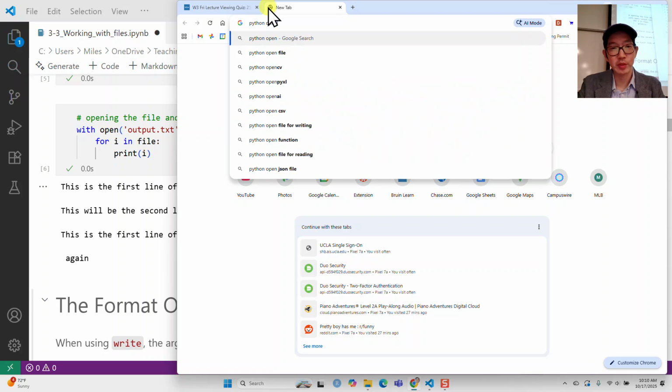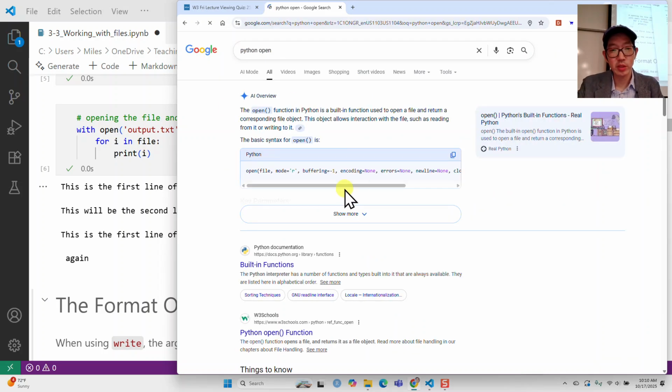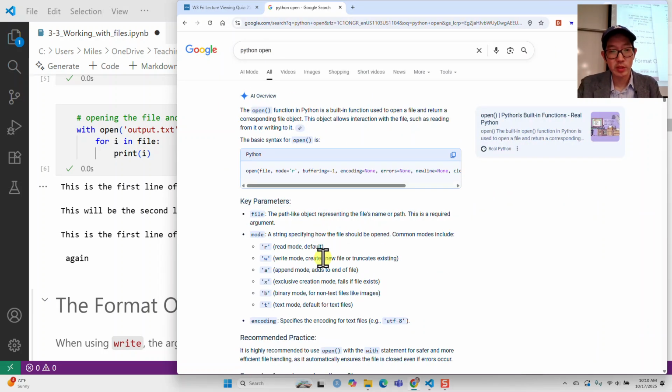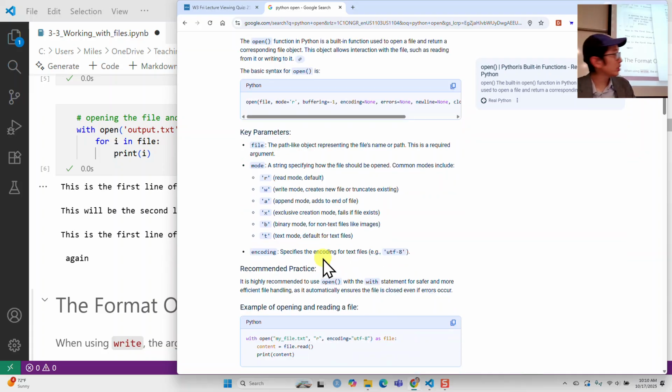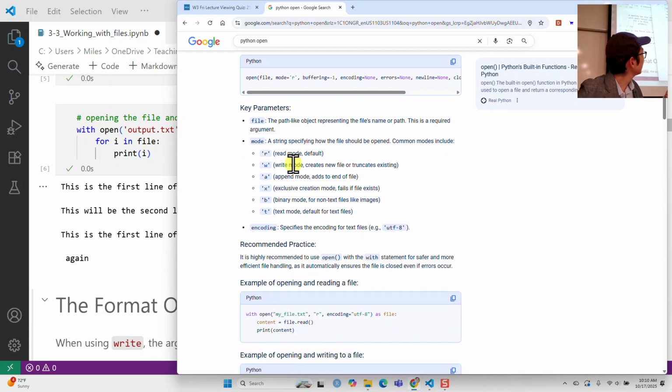Let me just look up Python open. These are some of the other modes that you can have. You have read mode, you have write mode, where write mode creates a new file, and you also have append. What append will do is open up what is there and then add new lines of text to the bottom.